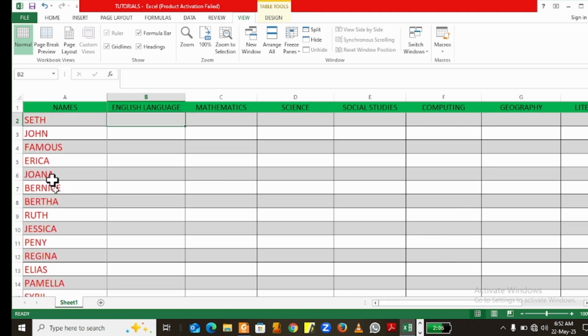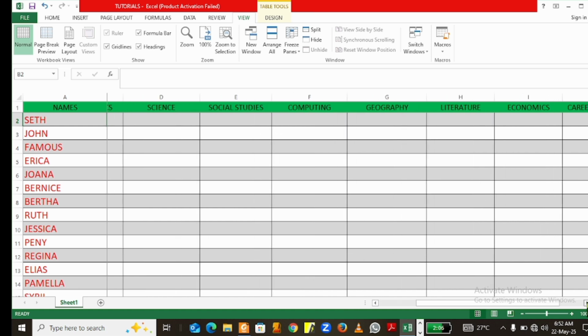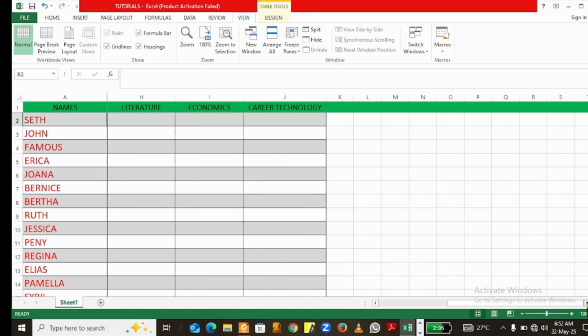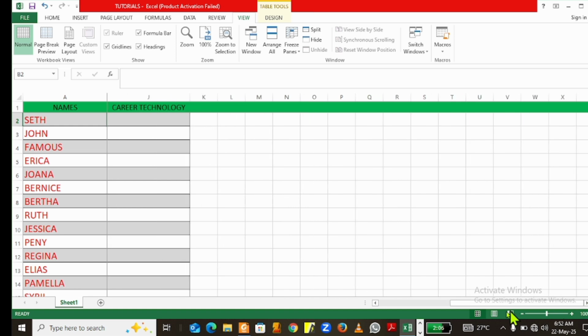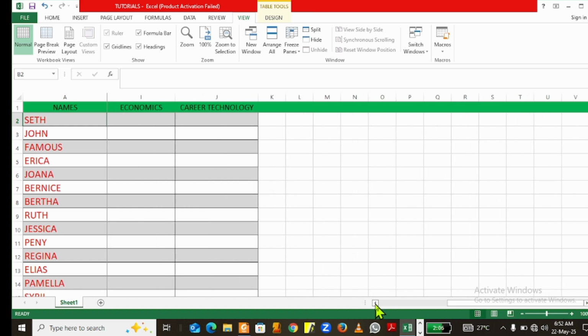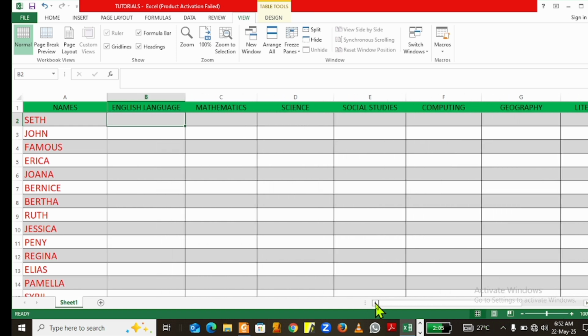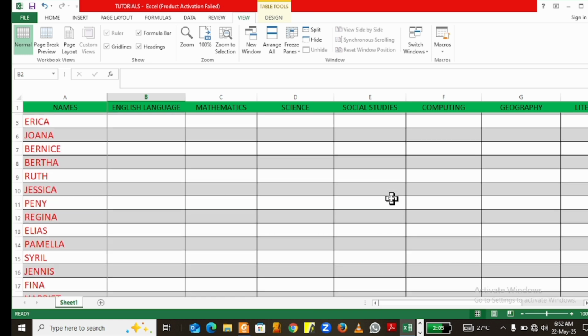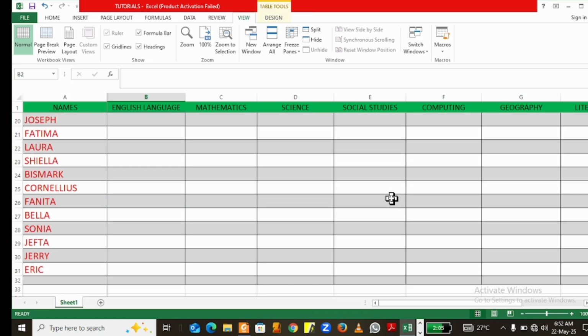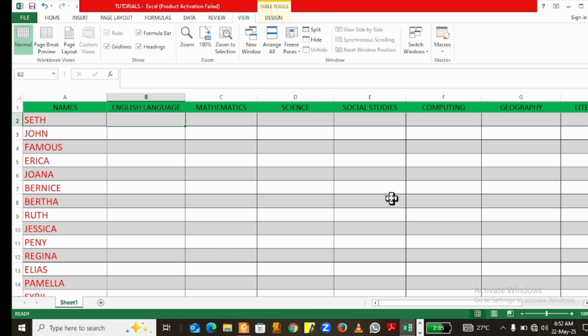Now again, when I scroll through to display the remaining subjects over here, you can see that the students are still there. The names of the students are still there. Even though I am scrolling, the names of the students are still there. So I've locked the names, and also I have locked the headings where the subjects are displayed. So this is how to freeze panes.